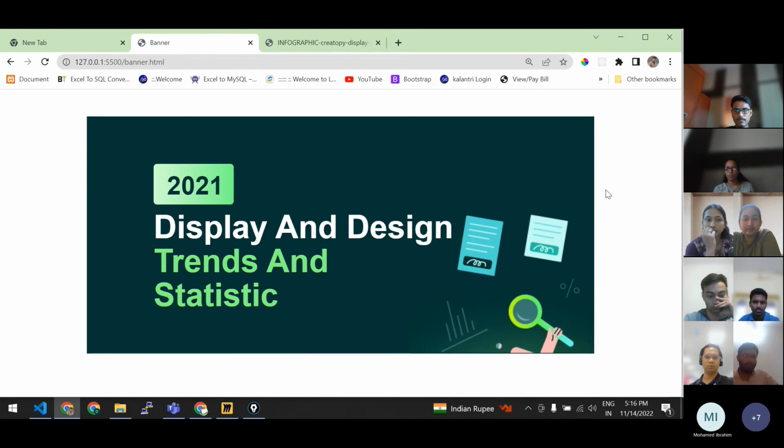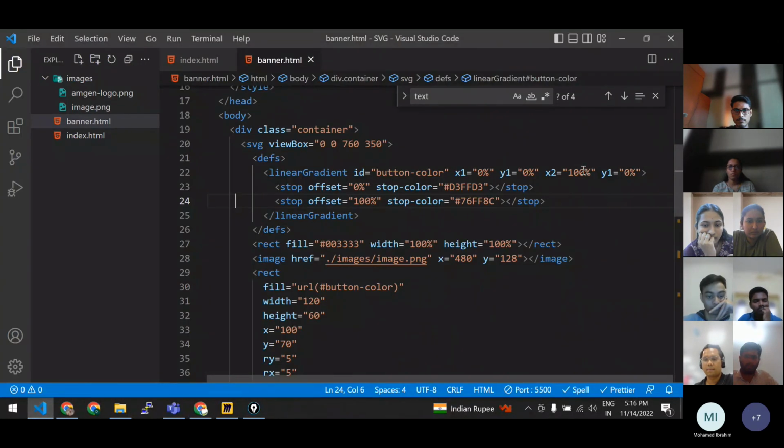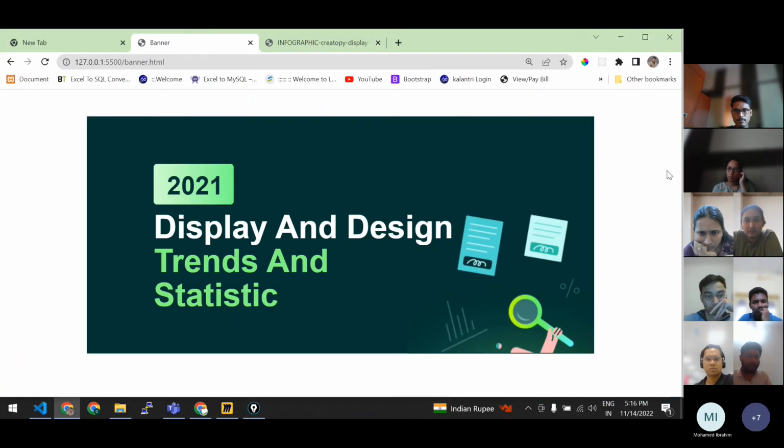Any question, any query? Deepak, what if we want to change the angle of the linear gradient? Okay, if you want to change the angle, you will use this one. Like say, I want 100, 100. So see, the angle will change now with respect to that.